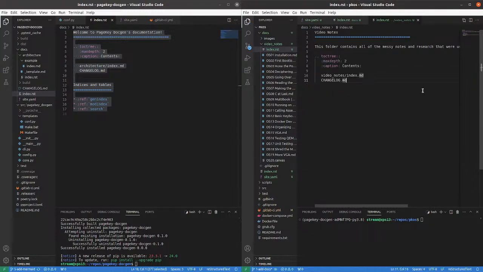And then toctree. You can't do a wildcard, can you? How do I get these? Can I just do star.md? I know you can do glob. All right, let's see if that works.